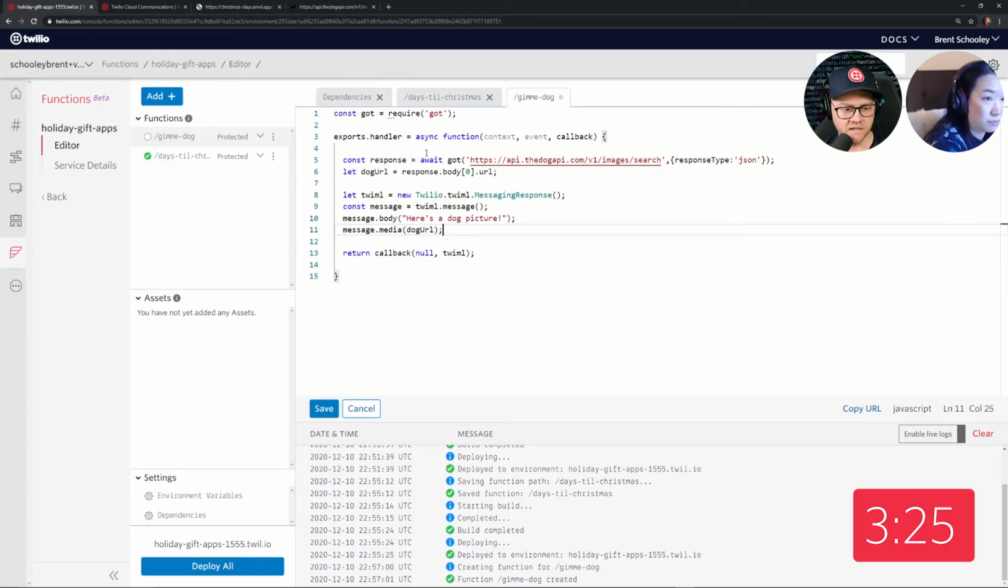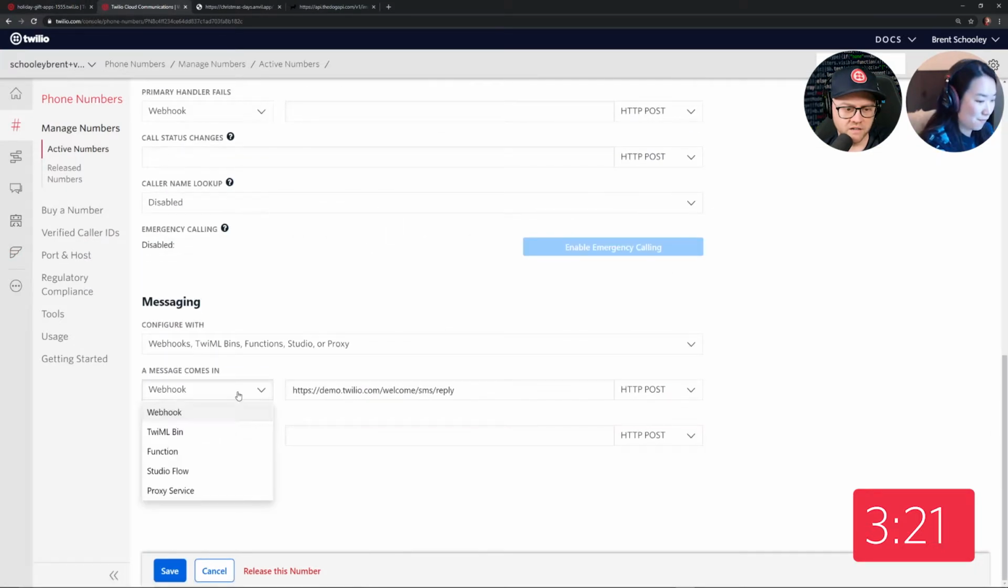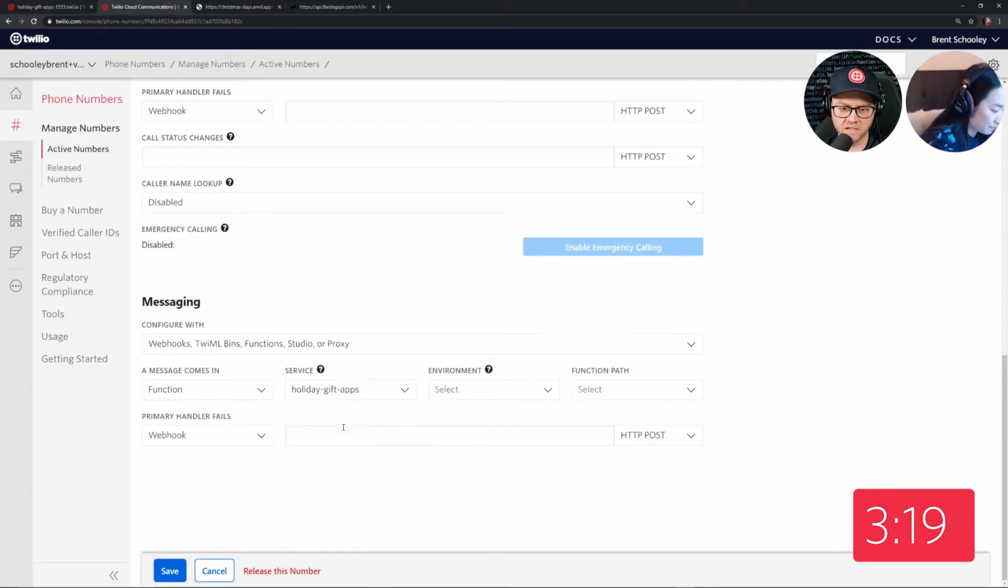So we'll hit save and deploy. So when a message comes in, we're going to use a function out of our Holiday Gift Apps. We're going to use Gimme Dog this time and hit save.